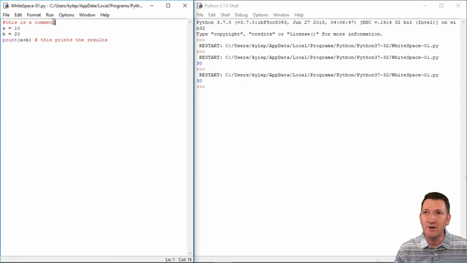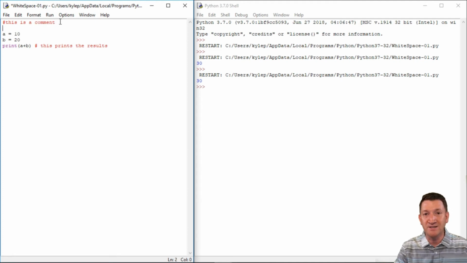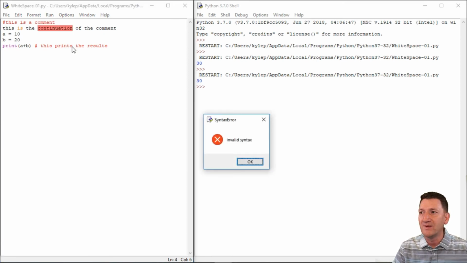Okay. If I were to come up here and hit my enter key and expect to continue writing a comment, this is the continuation of the comment. But look at that. You see how it took the "is" and turned that kind of orange color? That's a keyword inside of Python. It's not reading that as a comment. You'll notice the comments here are all red. So if I rerun this, I save and F5. Oop, invalid syntax. It didn't like that.